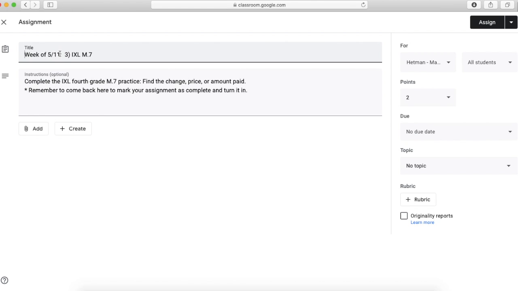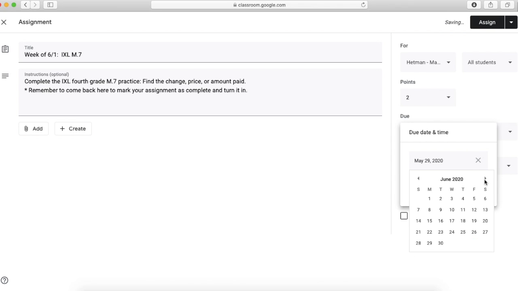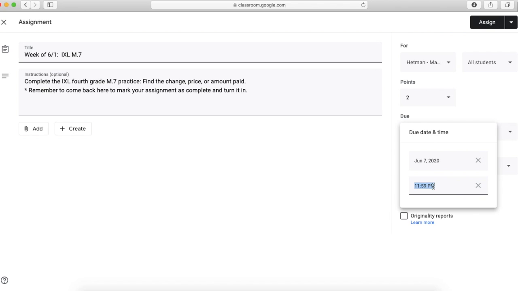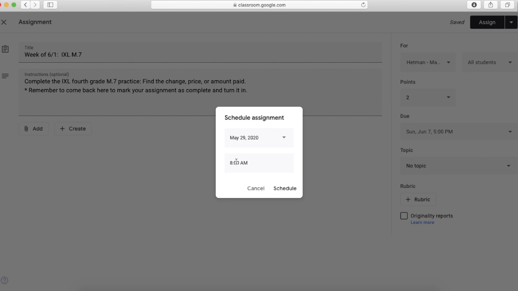So in this case, for example, I'm going to update this to say 6-1, and I'm going to take out the numbering. So the assignment title is week of 6-1, IXL M7. The directions are going to be the same. My point value is going to be the same, and I'm going to put in a new due date of June 7th at 5 p.m. So I'm going to go ahead and schedule this to go out tomorrow at 8 a.m.